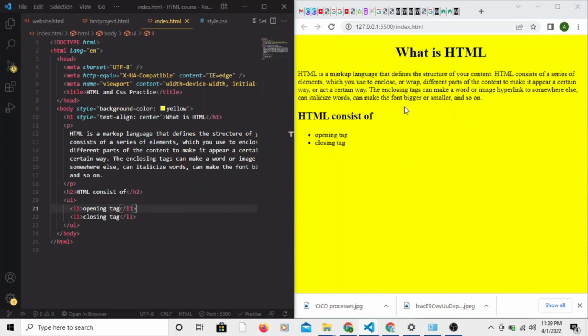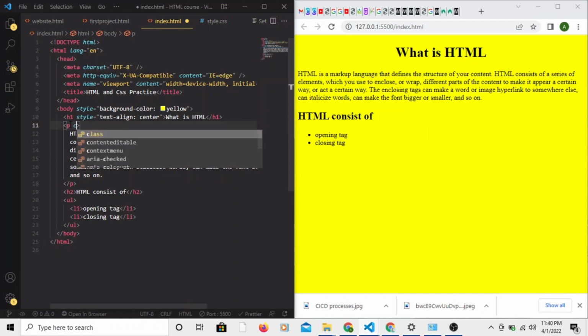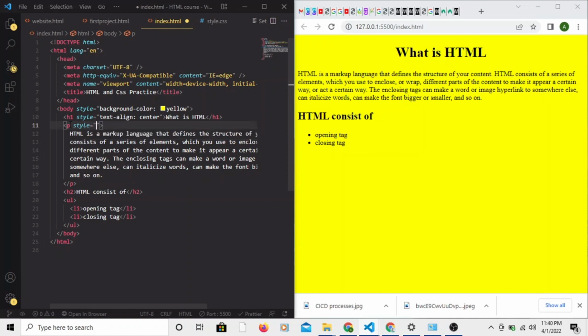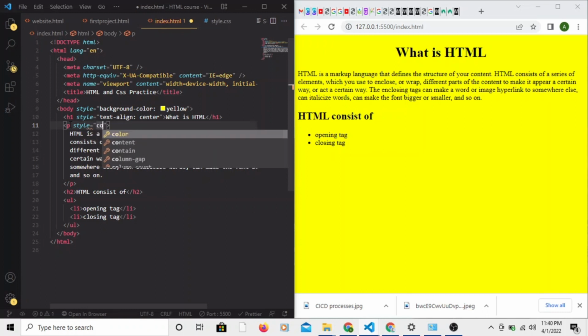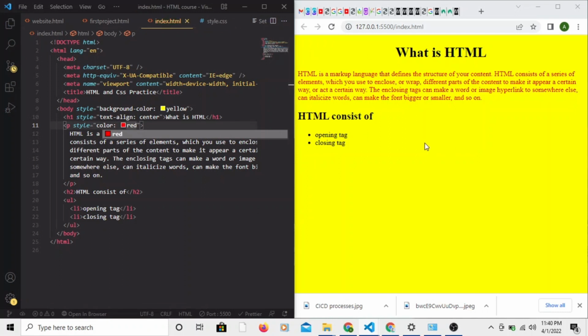So let me change the color of the paragraph text. So I'm going to write style. We begin with style. Then I'm going to write color. Let me give it red. Yes. So you are seeing it. It changed to red.